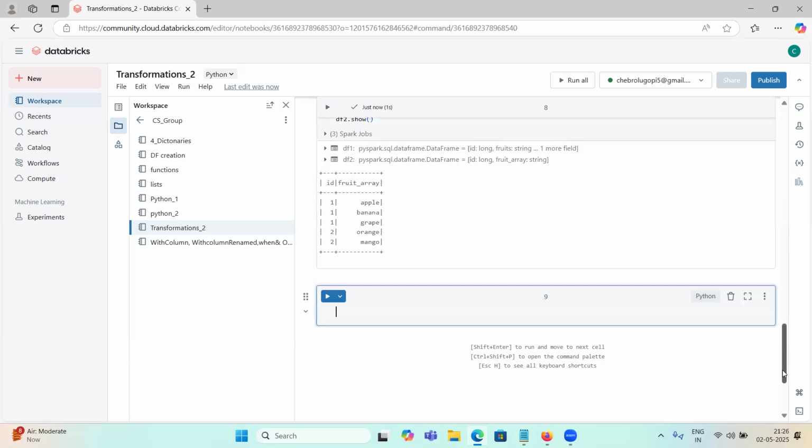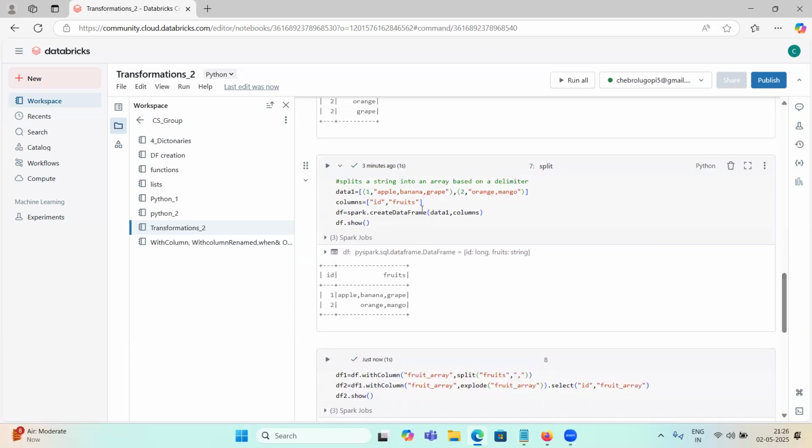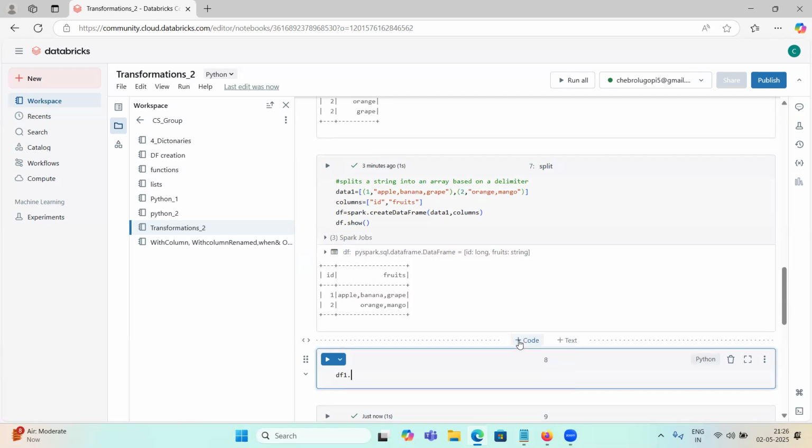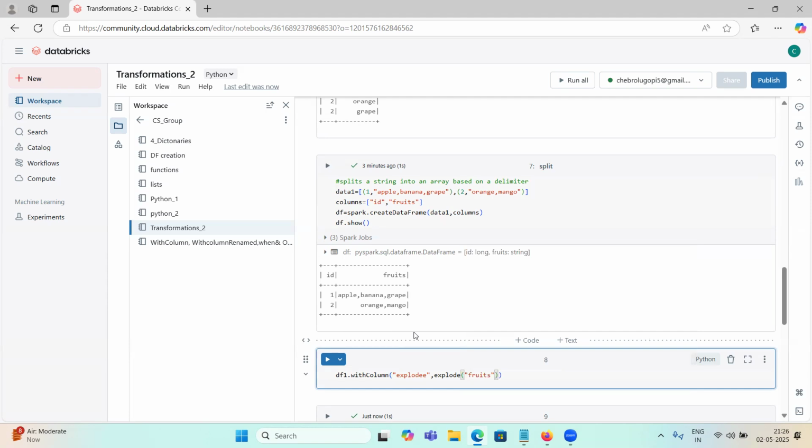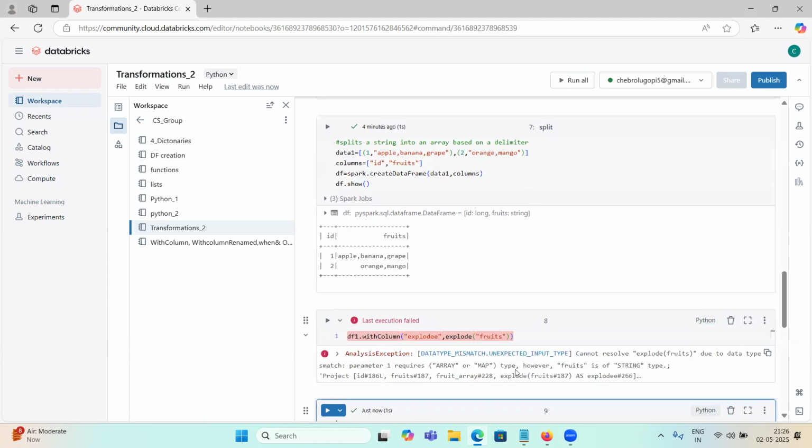If you want to achieve this, we cannot do it directly from here, because it is a string, right? We cannot apply the explode function on top of this. What will happen if you apply it? It is a string, not an array. If you directly apply df1 dot withColumn with explode on fruits, you see the error: cannot resolve explode fruits due to a data type mismatch.